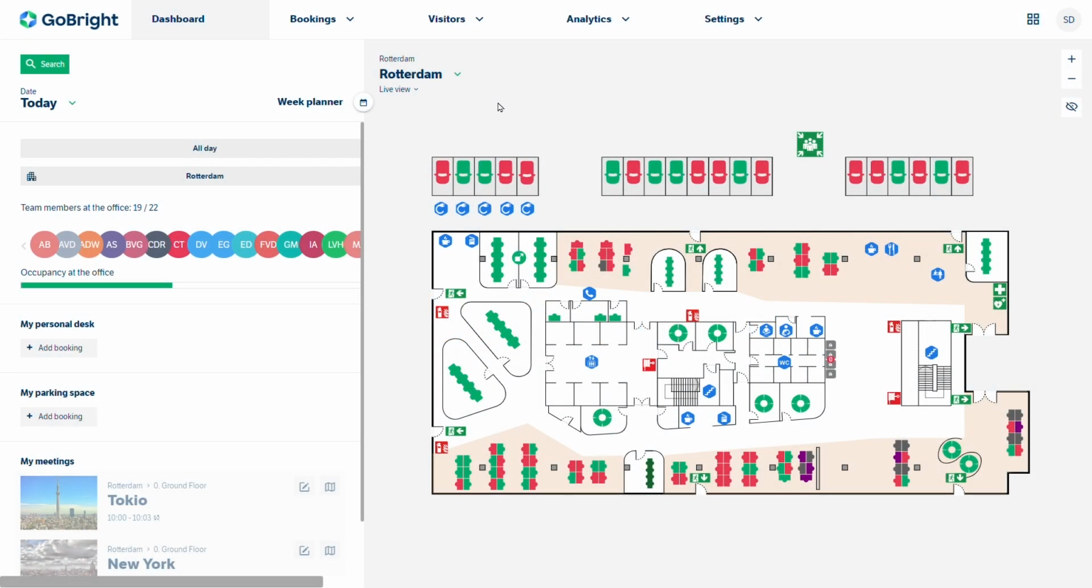In this video we will demonstrate how to book a room in several ways using the GoBright portal. From our main dashboard area of GoBright, we're going to use the floor plan to start with.